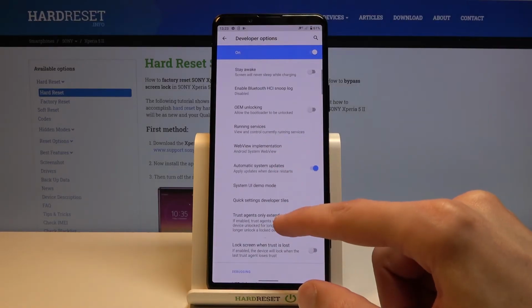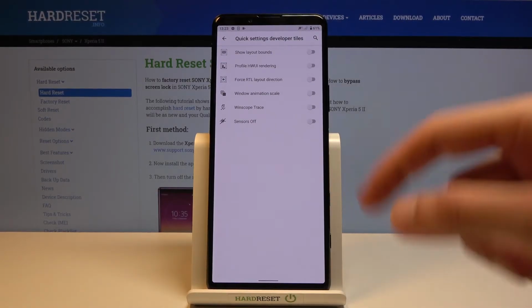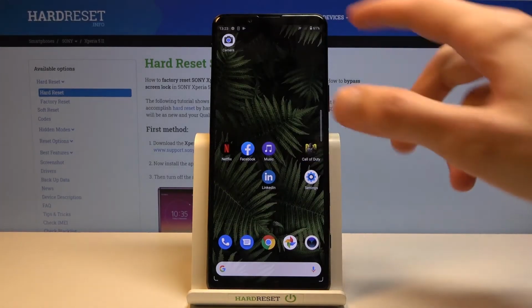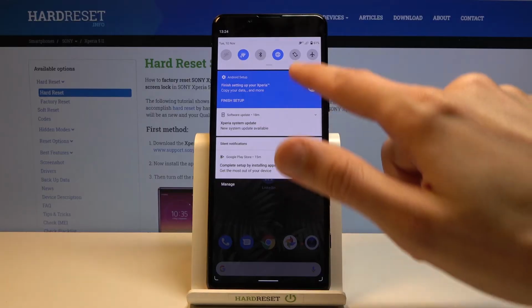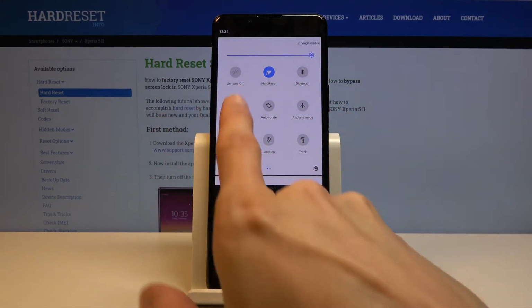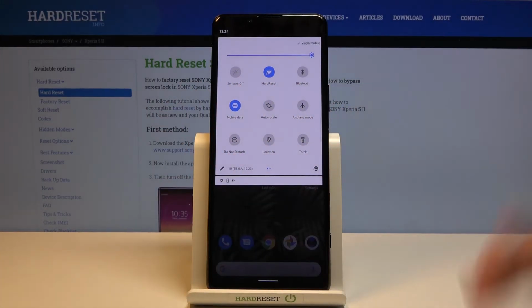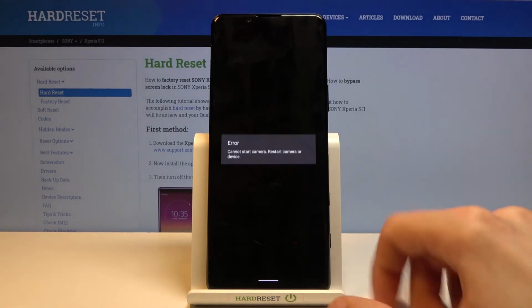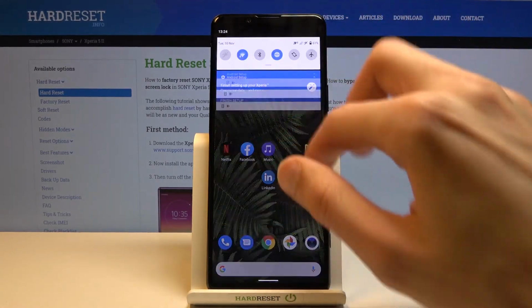And from here you scroll down to Quick Settings, Developer Tiles, and enable Sensors Off option. And simply quit. And now if you pull down the panel, you can see that the toggle Sensors Off is right here as a first option. And all you need to do is just tap on it. Now, I kind of missed it, but that's okay. I'm gonna first off actually show you. I guess it is on.